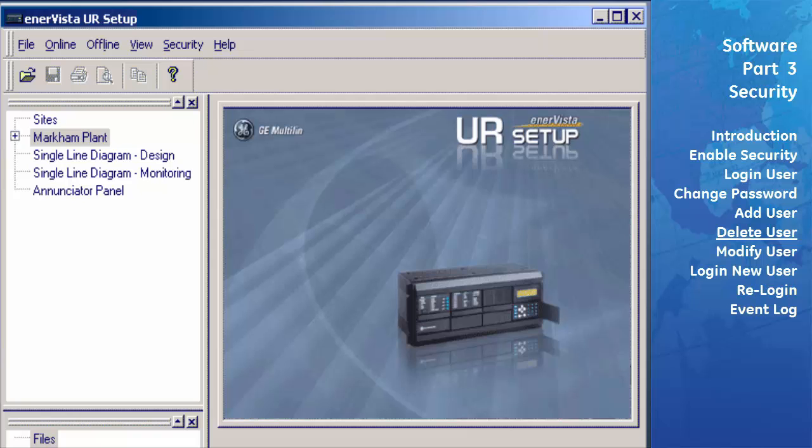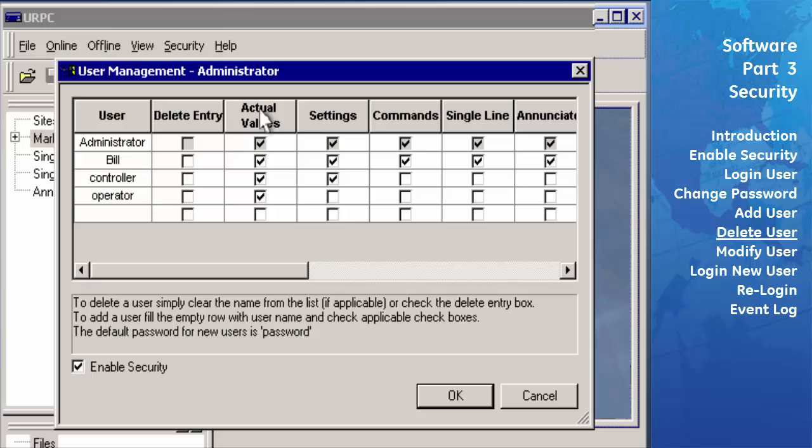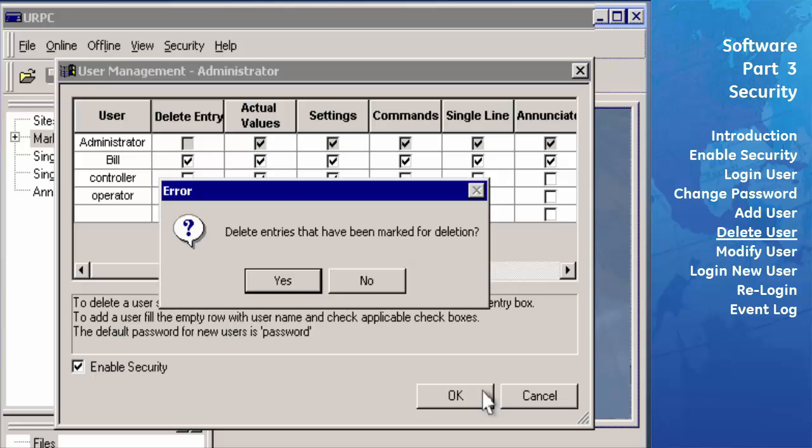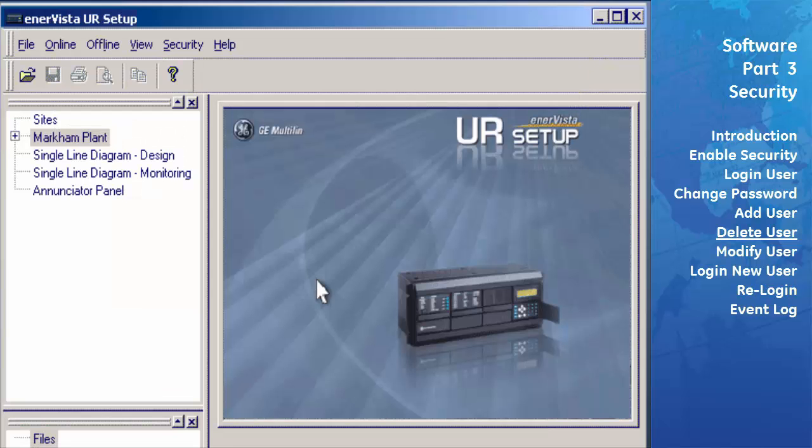Deleting a user from the security list is very simple. Let's go back into the user management screen. For this example, let's delete the user Bill. Check the box under the Delete Entry column for the user Bill. Press OK. A message will ask you if you really want to delete the entry. Press Yes and complete the deletion.